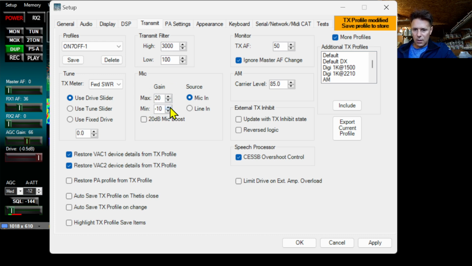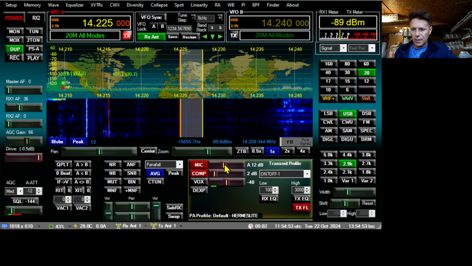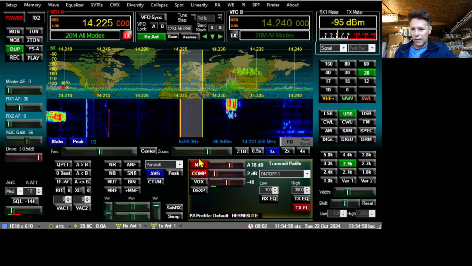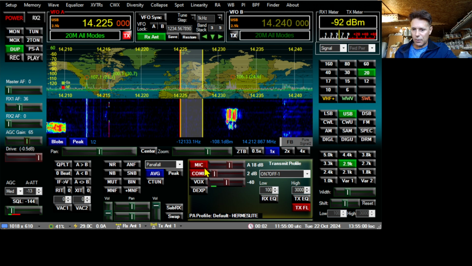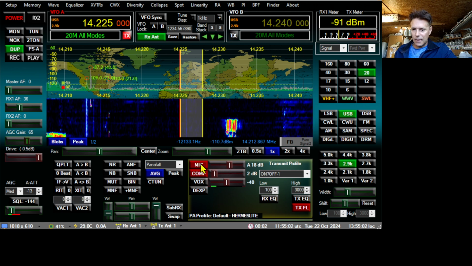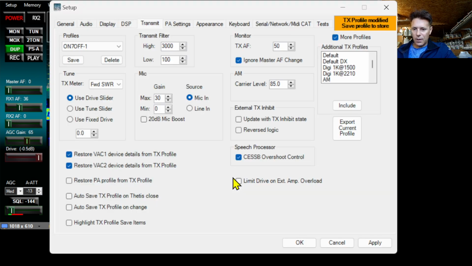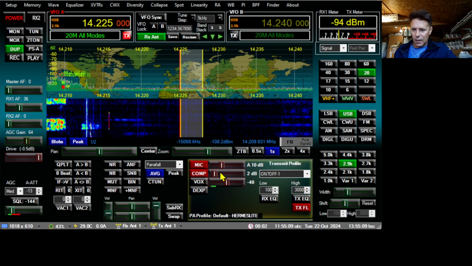So let me just give you an example. I want to have the possibility to go up to 30. And I don't need to go to minus 10 dB. So let me put it at 0. I just click on OK, and now you will see that this will shift from 0 to 30. So that's where you can define the maximum and the minimum of your microphone settings. If you turn it off, of course, you will not have any microphone input. So be aware of that.